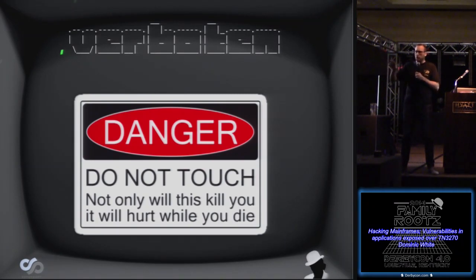I'm sure anyone who is in a pen testing company, or even a company that runs these, has got an unspoken rule: thou shalt not port scan the mainframe. But that stuff's not true anymore. You can port scan to your heart's content, it'll work awesomely.